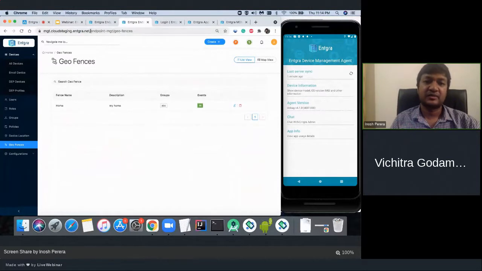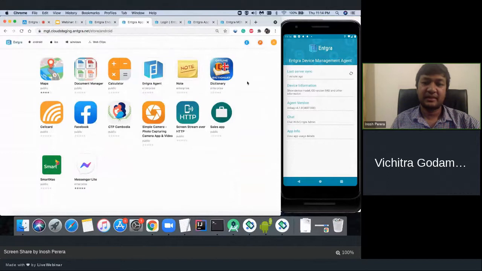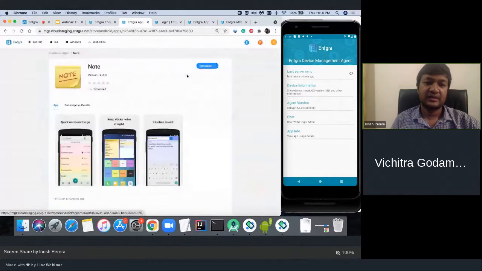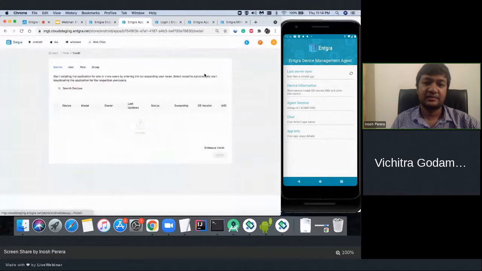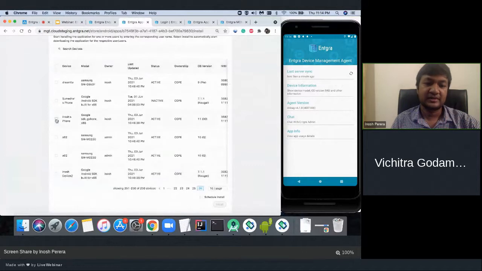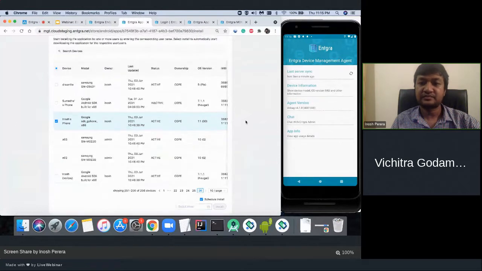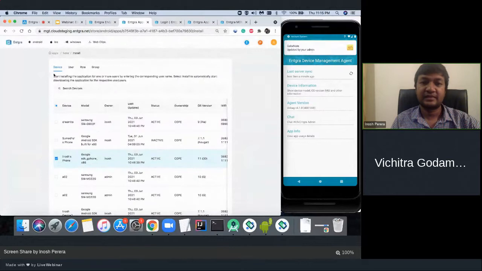So let me quickly go to the application store. So this is the corporate application store. So I have added certain applications. So if I go inside one application, I can basically go ahead and install this application on the devices that I have. So when I'm installing applications, you can see I can schedule these applications to be installed at a given time, and at the same time.